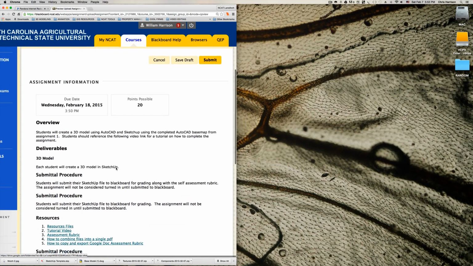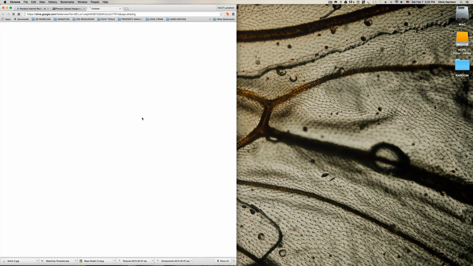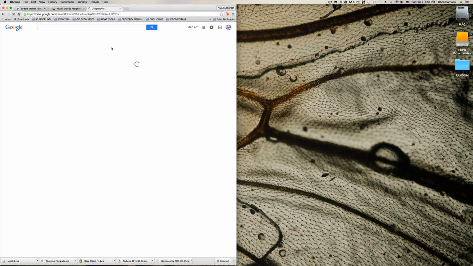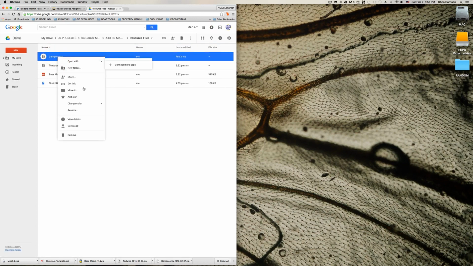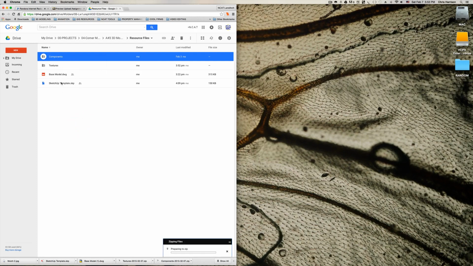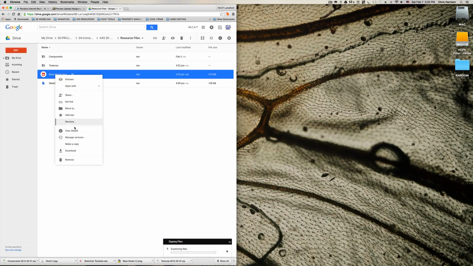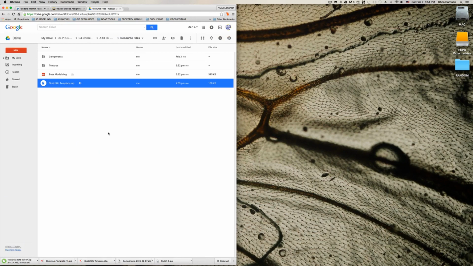The first thing we're going to do is navigate to our Blackboard assignment page, and you're going to click on the resources files. When you get this dialog box, you're going to select Open in Drive, and you're going to download each of these. Alright, so allow that. And what I want to do is create a folder for this project.